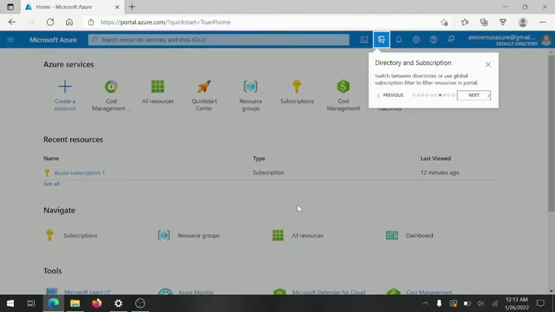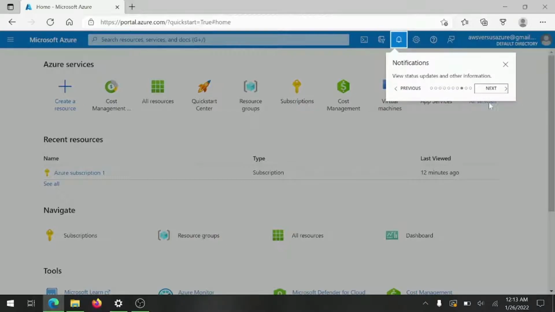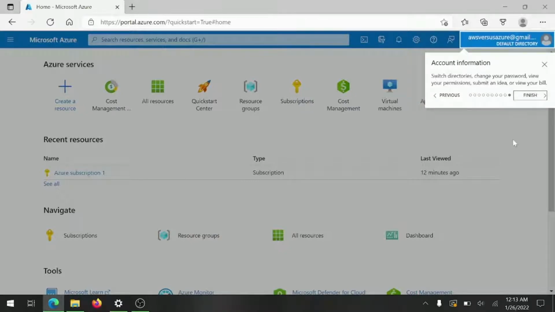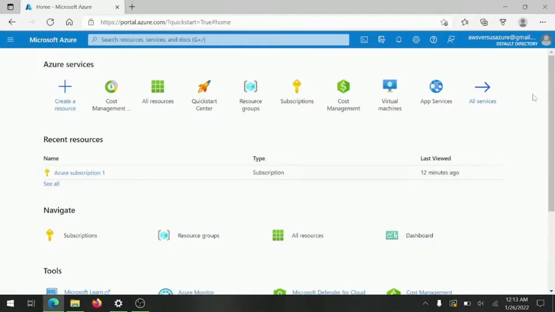Directory and subscription: switch between directories to filter resources in the portal. These are notifications. You also have a help and support button, which is really cool. And of course, account information. You can change your password, view your permissions, maybe even submit an idea. That's actually cool. I'll check that out. And view your bill.